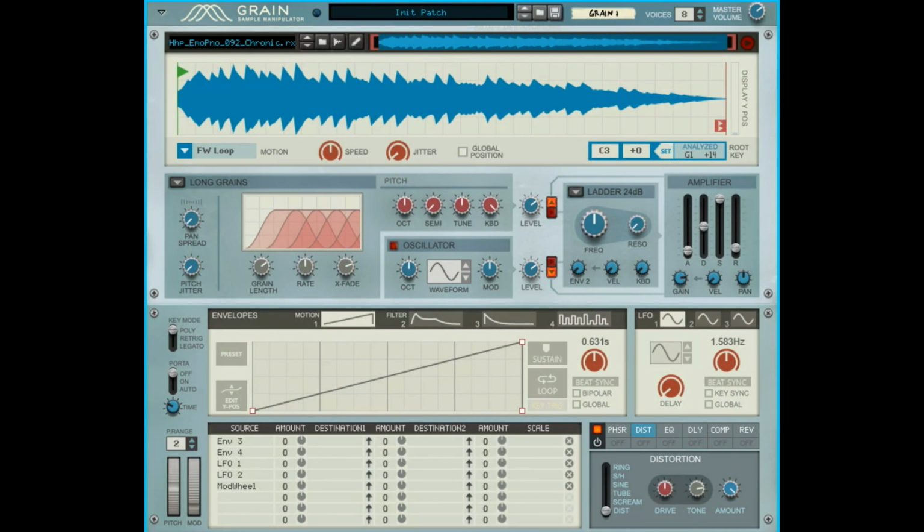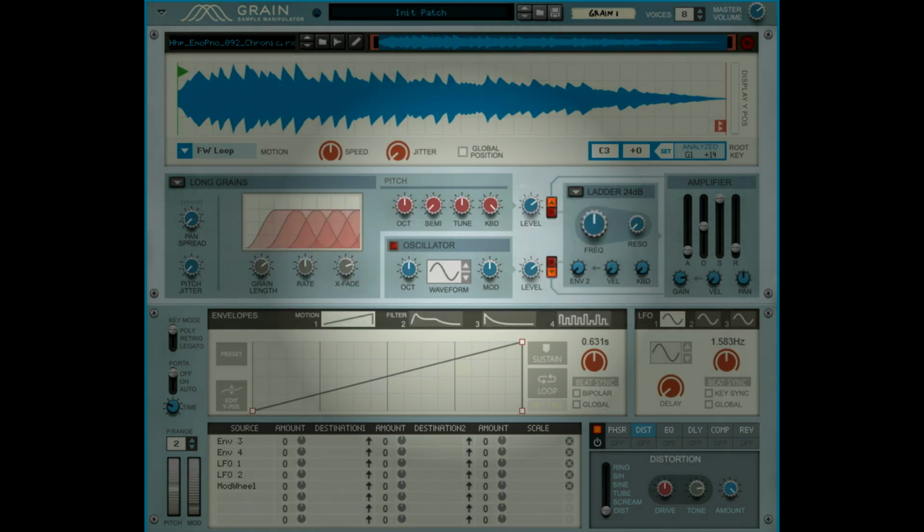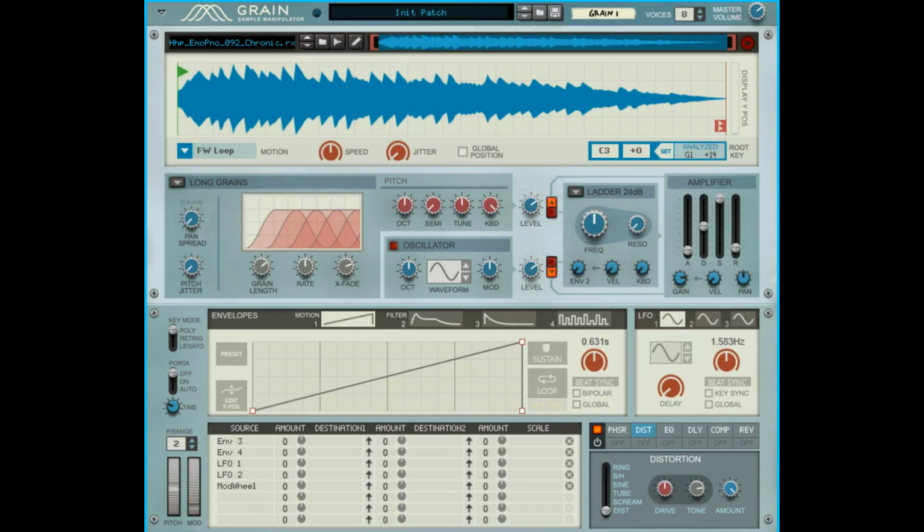We are now at one of the most exciting parts: the playback algorithms. Some might say the engine behind the whole thing. It's what makes this such an exciting synthesizer, and you can do weird stuff.